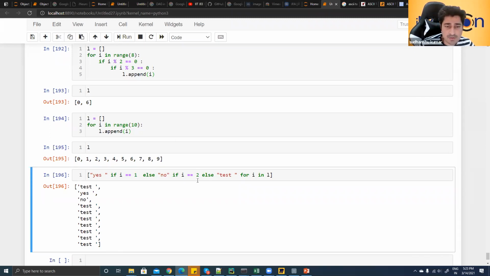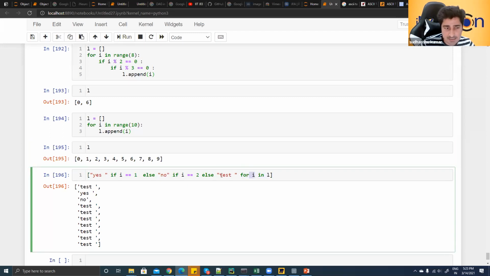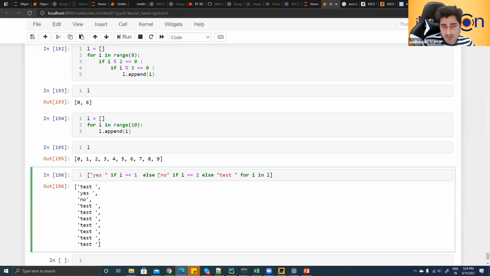So here we have written a condition. For i in l, it will go through this one, this one, this one. For the very first i, it will be 0, right? It is supposed to print yes if i is equal to 1, but as of now it can't print yes because i is equal to 0. So no, it will not print yes. Else no if i is equal to 2, else test, right? So else no, and then again we have written another elif condition.